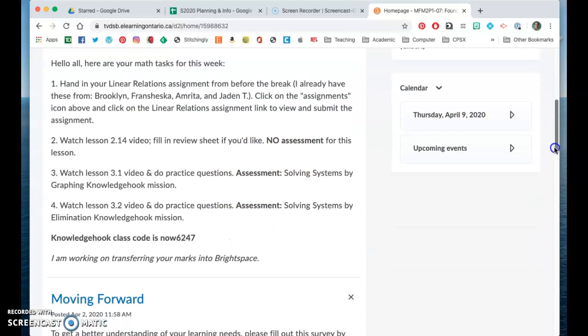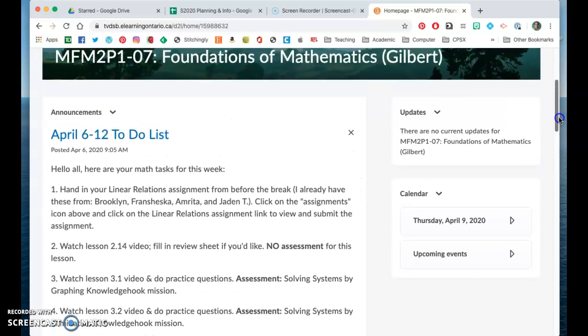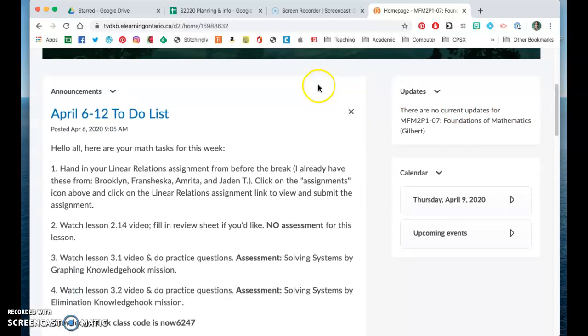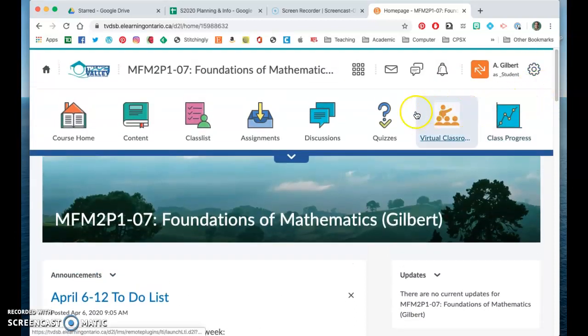At the bottom of that assessment, notice how I have what the Knowledge Hook class code is. Now this is for 2P, 2D is going to be different. So look here regularly, at least a few times a week, to see if I put anything here that's new. There will be something titled like this probably every Sunday of each week, so you'll know what you should be doing that week. Okay, if there's an assignment due or something, it'll be under upcoming events, but don't worry about that too much.